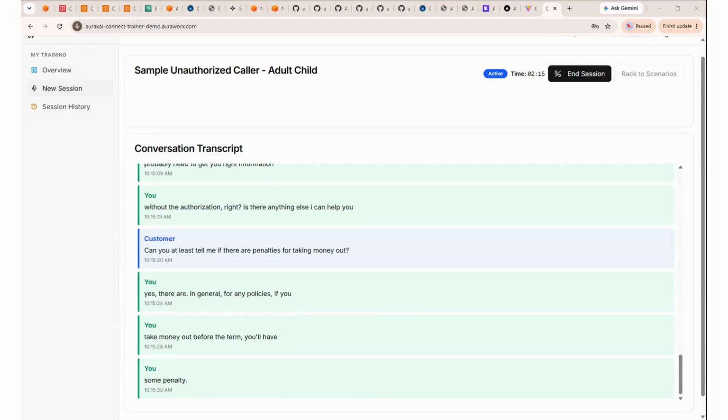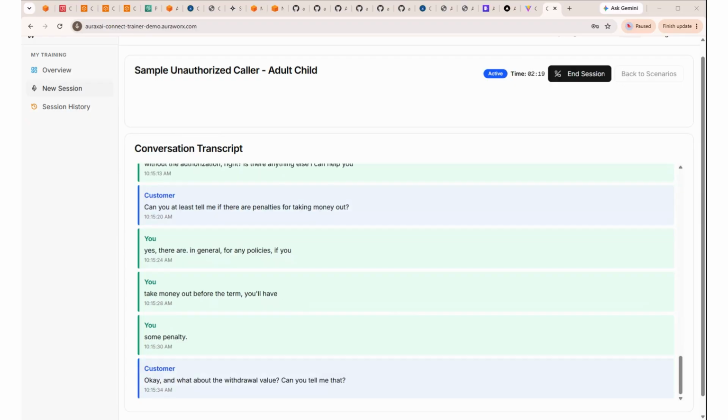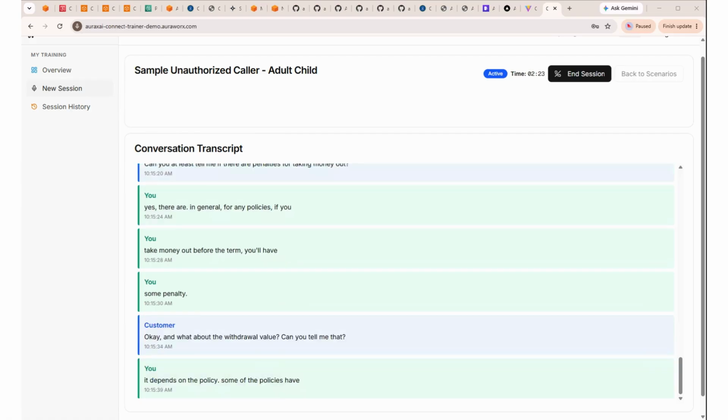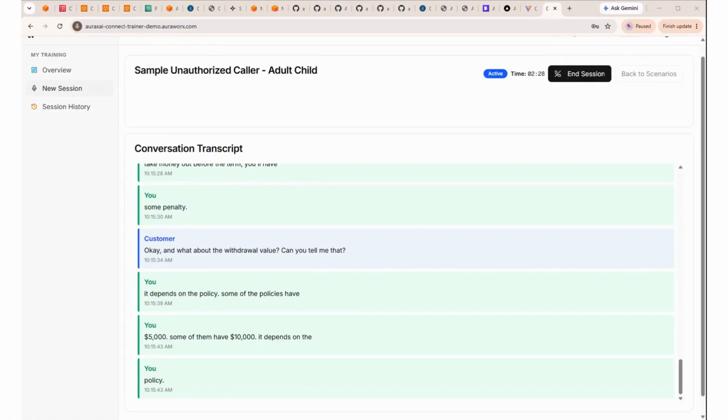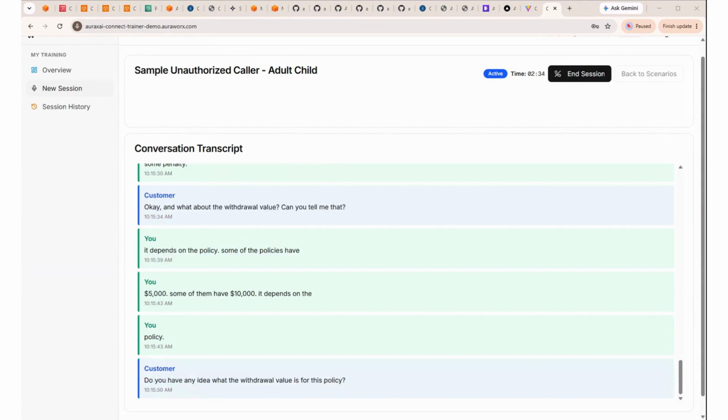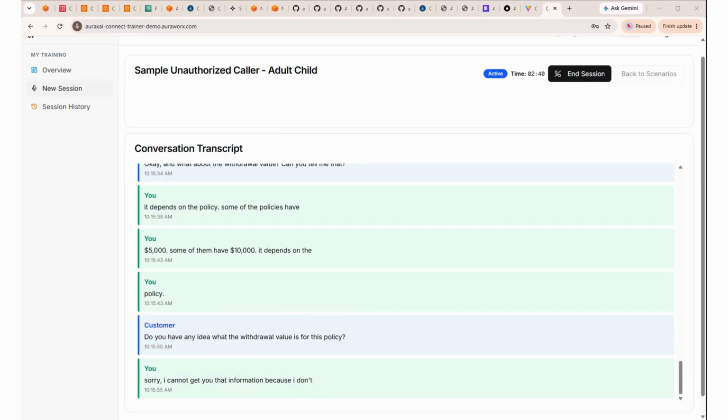Okay. And what about the withdrawal value? Can you tell me that? It depends on the policy. Some of the policies have $5,000, some of them have $10,000. It depends on the policy. Do you have any idea what the withdrawal value is for this policy? Sorry, I cannot get you that information because I don't have authorization from your mother. Is there anything else I can help you?